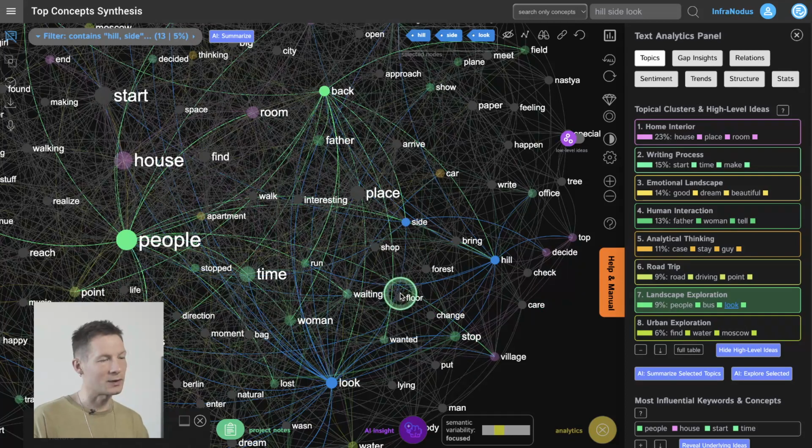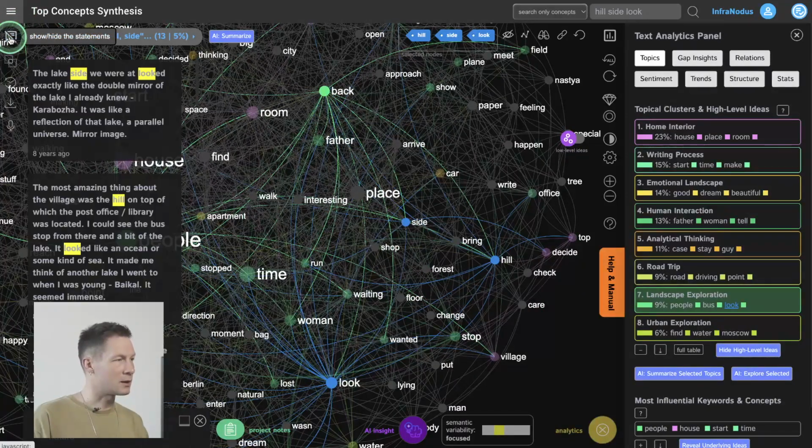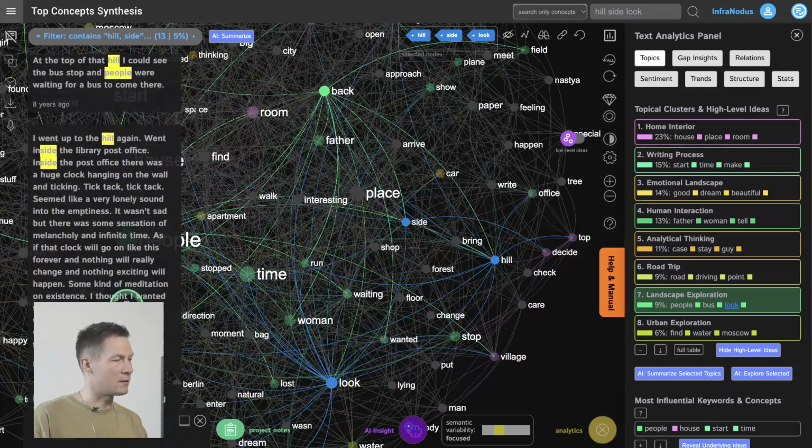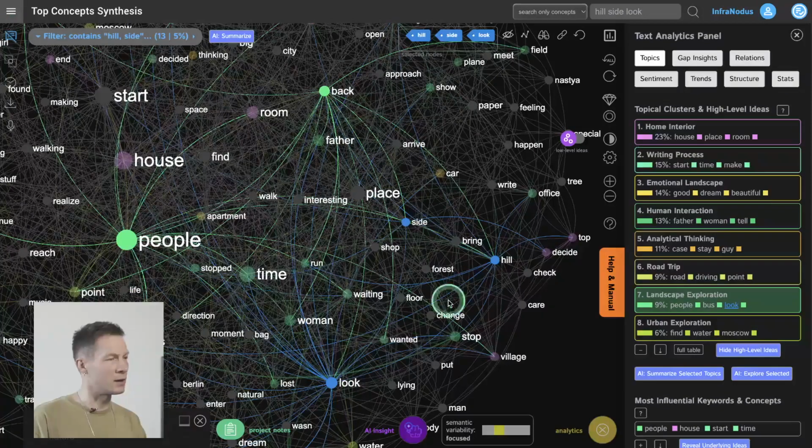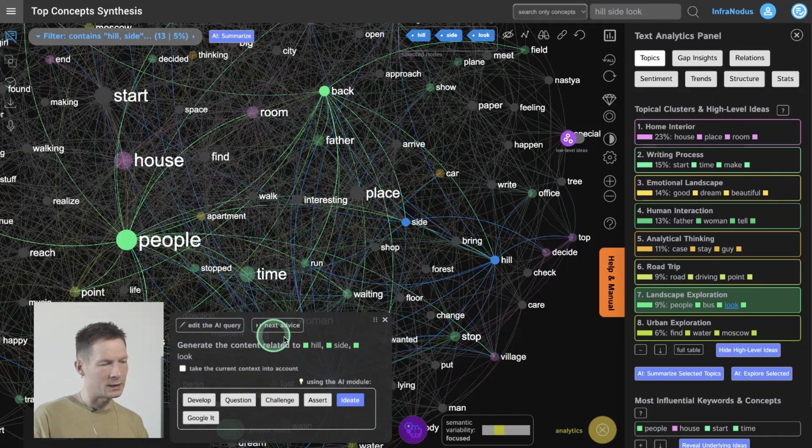So for example, let's say I was dreaming something about hill, side, and look, and let's say I have several different dreams here where I list what I was dreaming about in this context, right? And then I want to ask GPT-3, okay, can you provide me an interpretation of this image? So the most private way to do that is to go into the AI Insight panel here, and you see all the nodes that you selected are shown here.